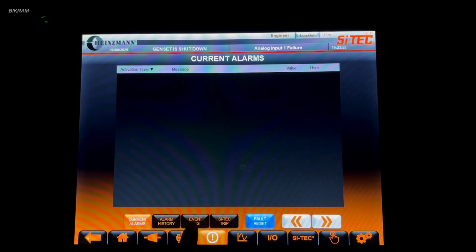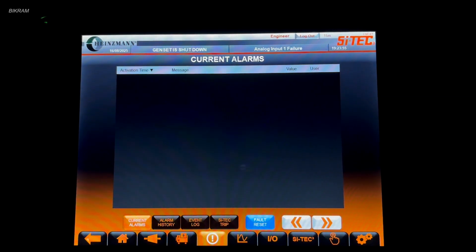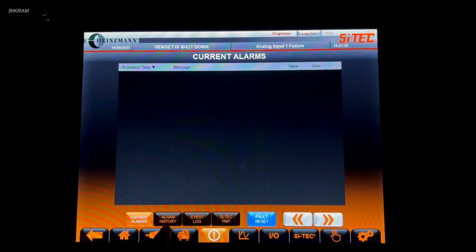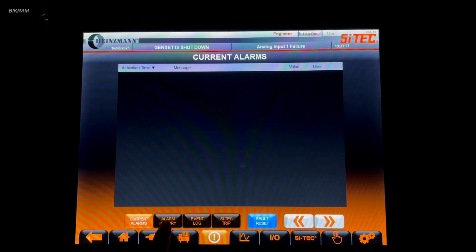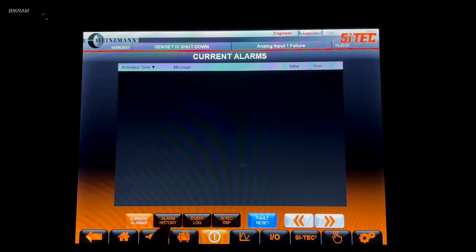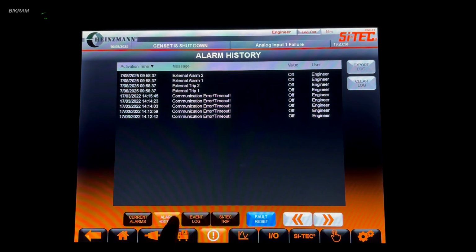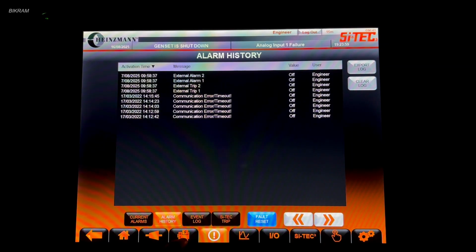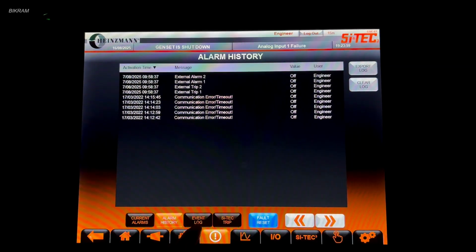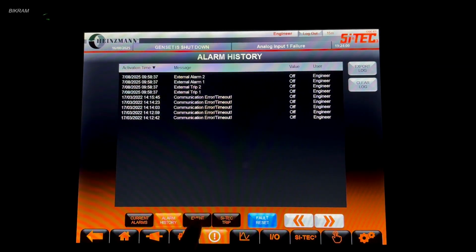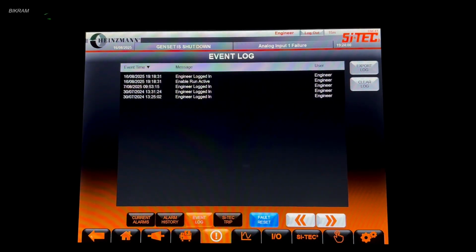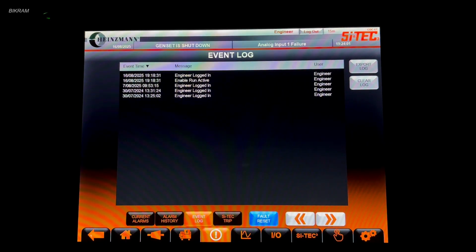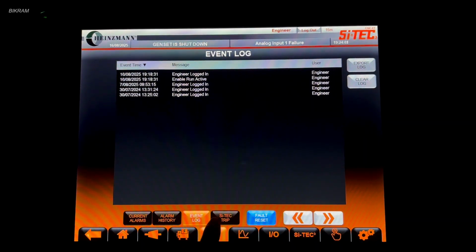And this is the alarm page. You can see current alarms, alarm history, event logs, site tech trip, like that. The current alarm means the alarm is new and it is not reset yet. The alarm history is where the alarm goes if you reset it. And then you can see the event log. Event log is actually the breaker feedbacks, engineer login, logout, and other operations. It can record that as an event.